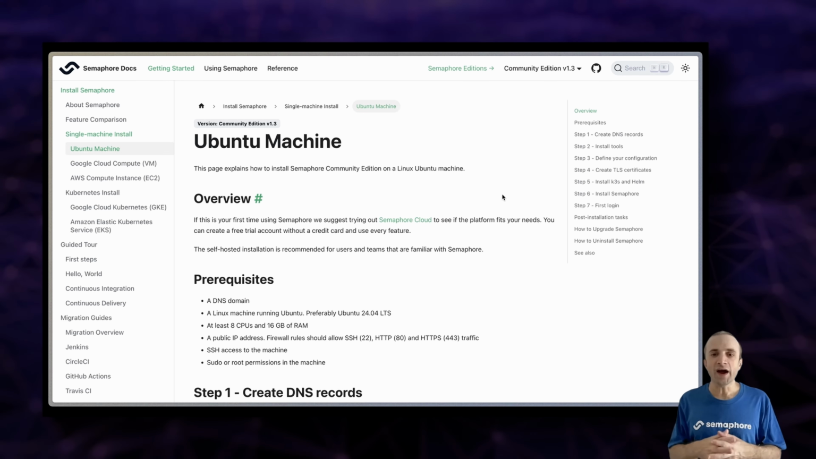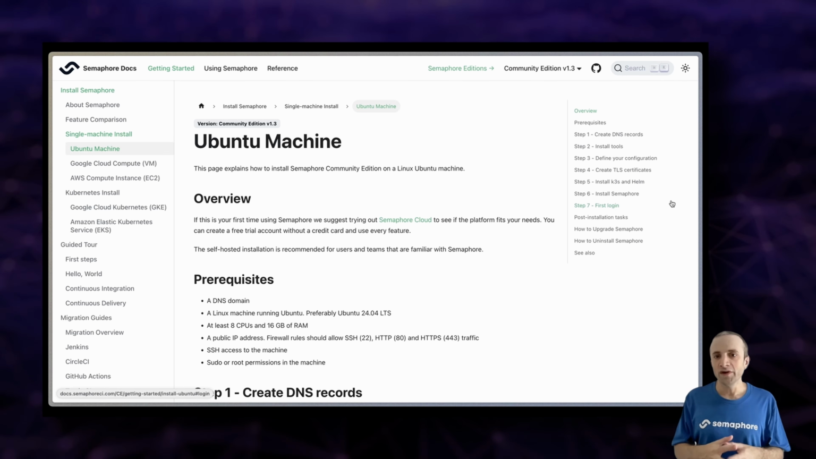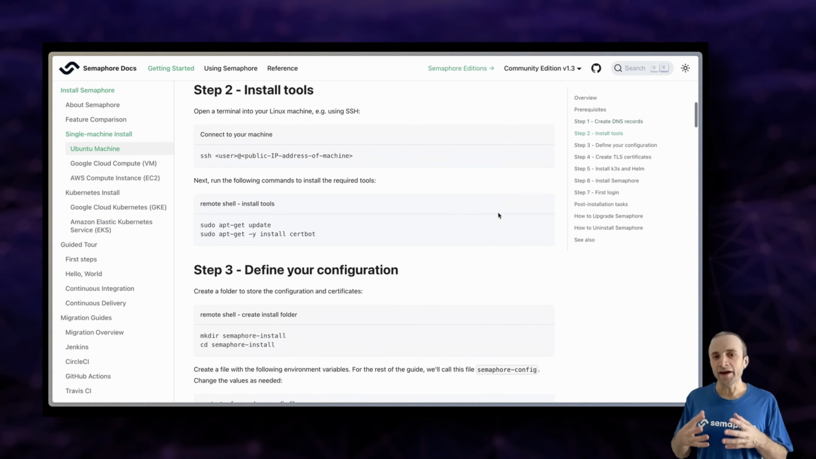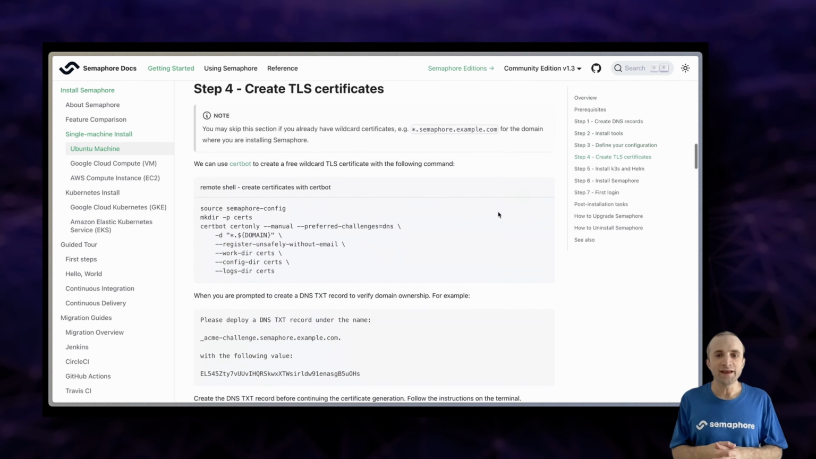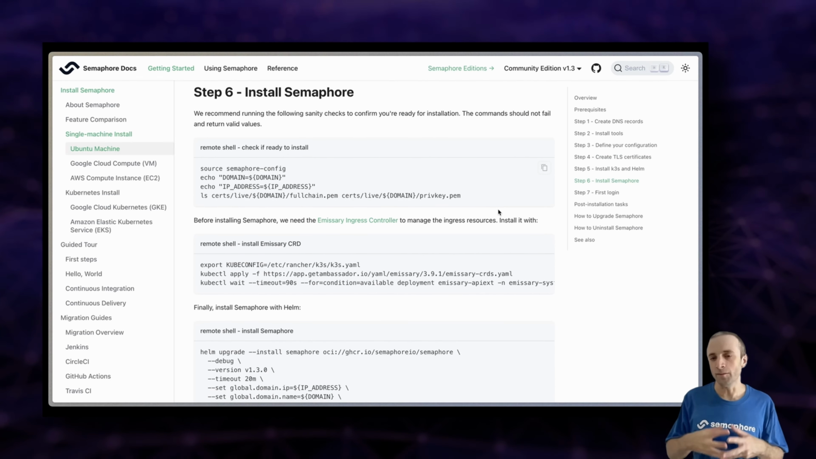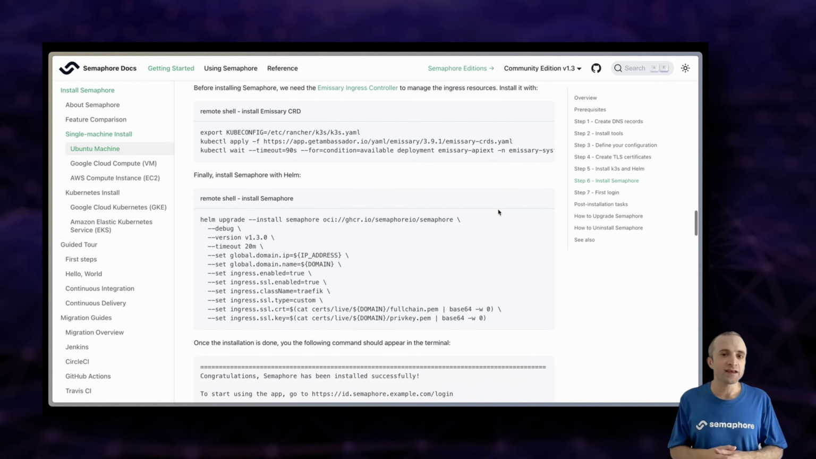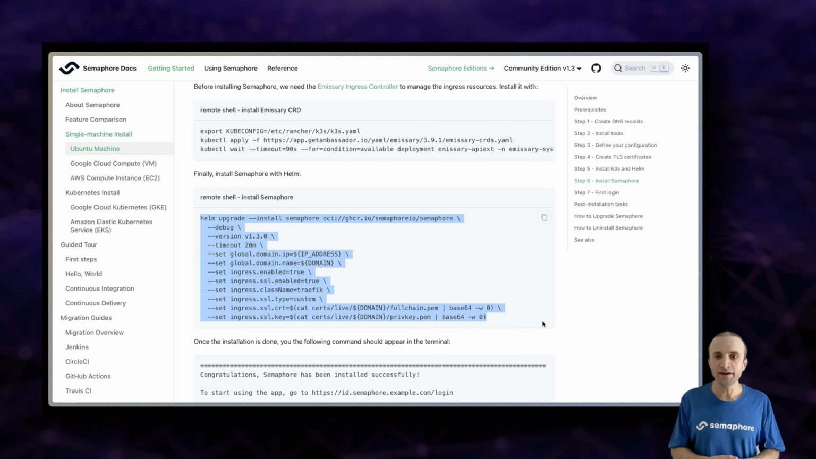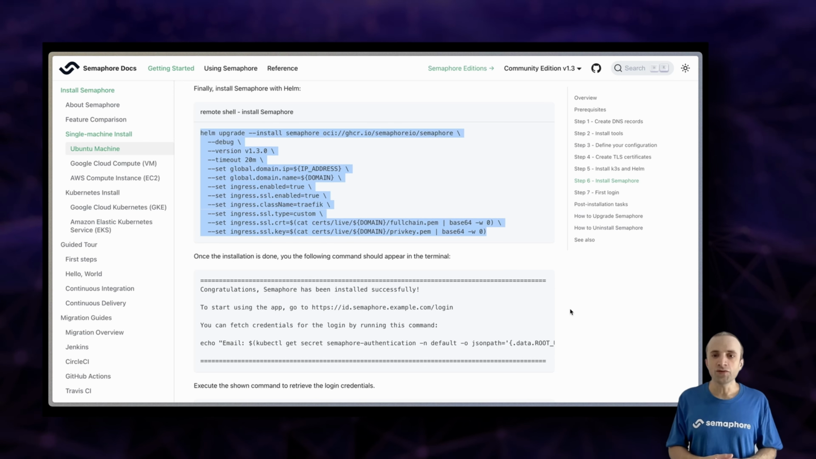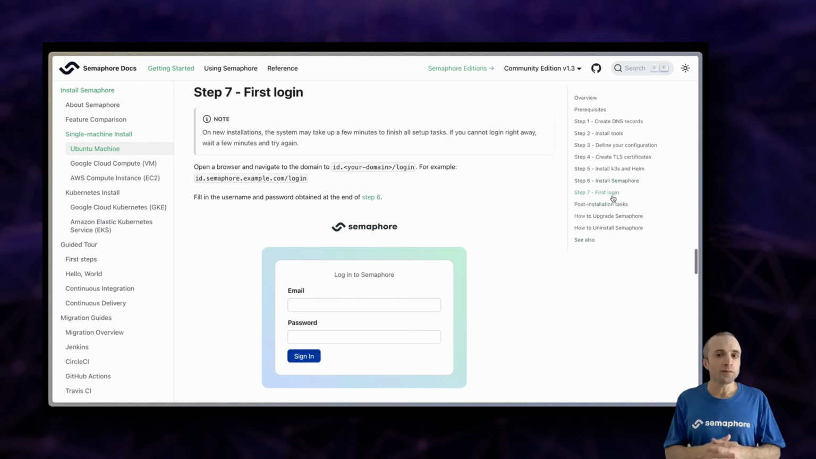On Semaphore, the installation is very straightforward. We have worked hard to make it as easy as possible. We only need a single public IP, a domain, and then either a K3S installation if we want a single Linux machine, or a Kubernetes cluster if we want high availability and more resources. Installing Semaphore itself is a single helm command, which usually takes 10 minutes to complete. The default installation includes a worker node, so once installed, there's nothing else to stop besides plugging in your Git provider.